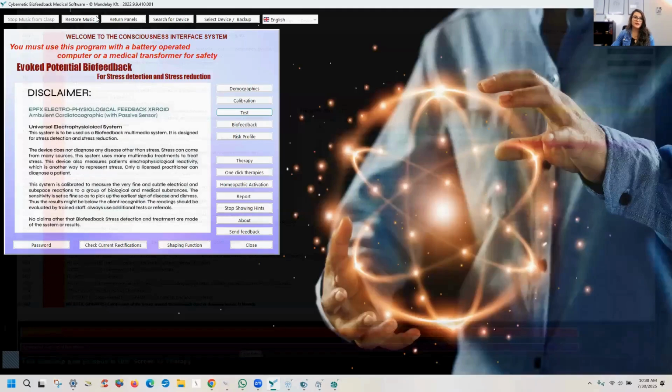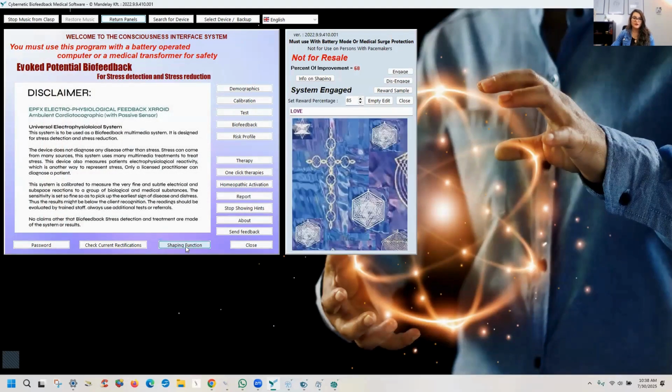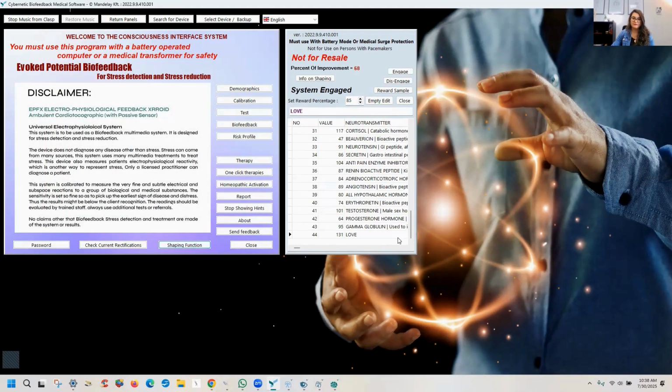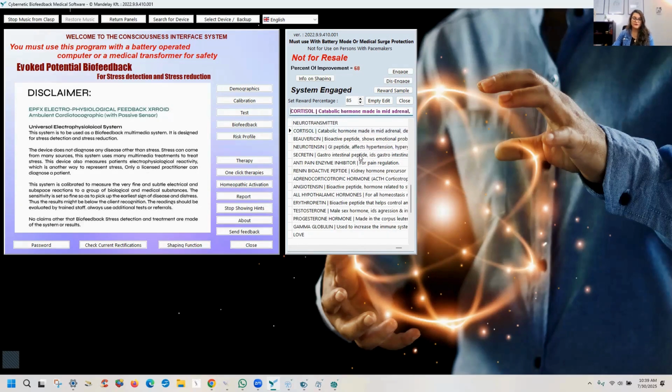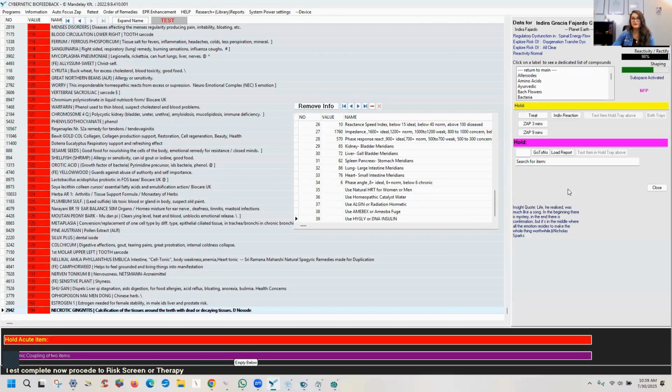And now from here, I like to also activate the shaping function. Oh, okay, so in here I see cortisol, and I also always like to keep love first. So we're gonna put love and cortisol in here. Now we can go back to the main matrix.